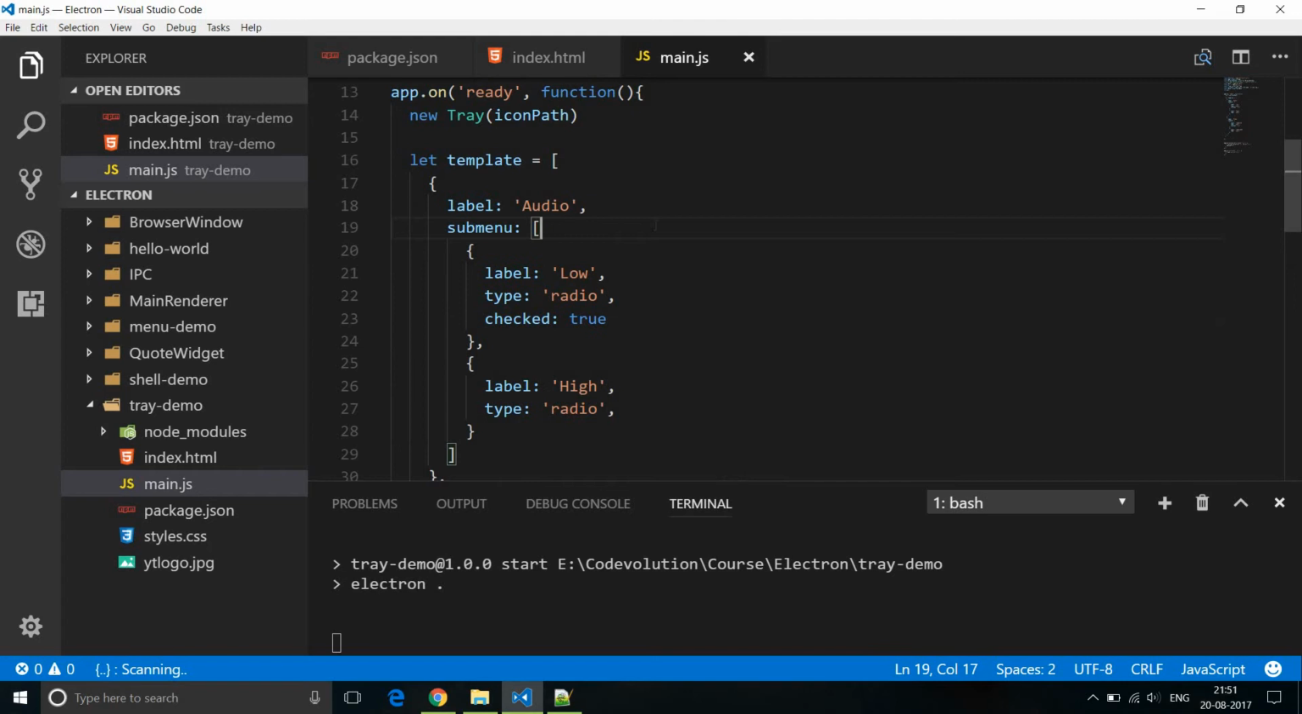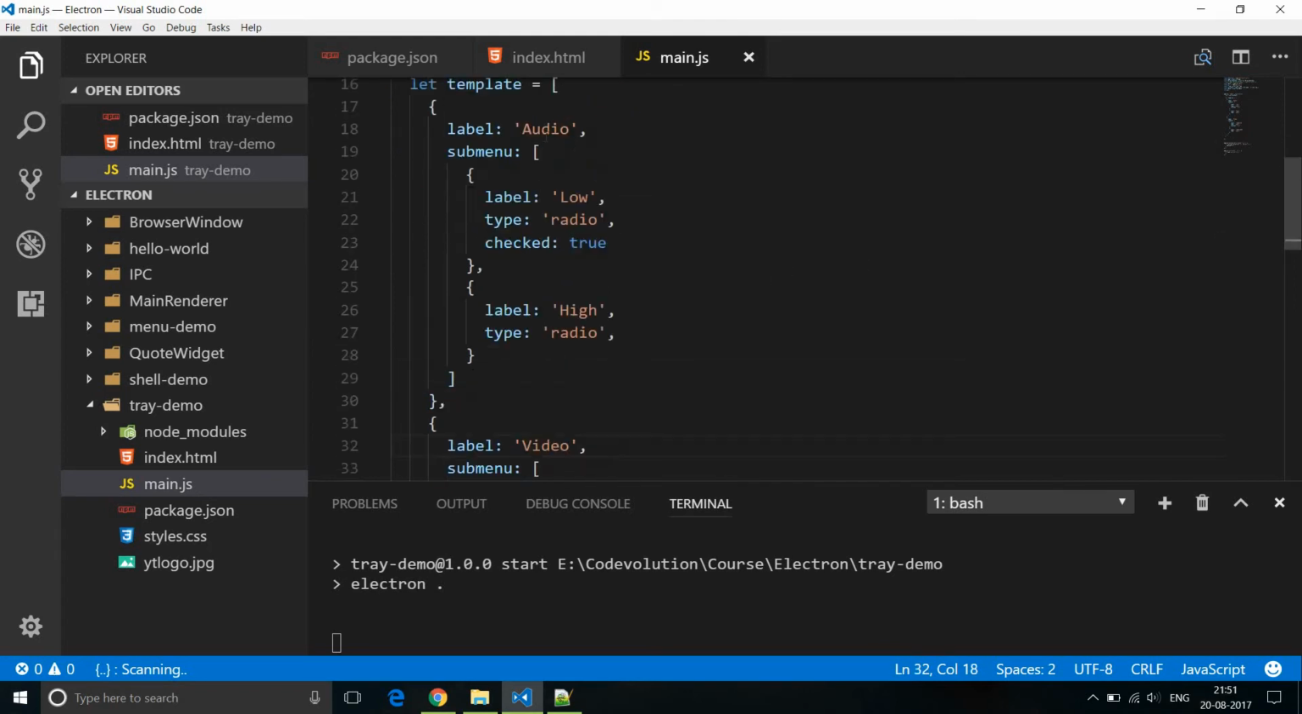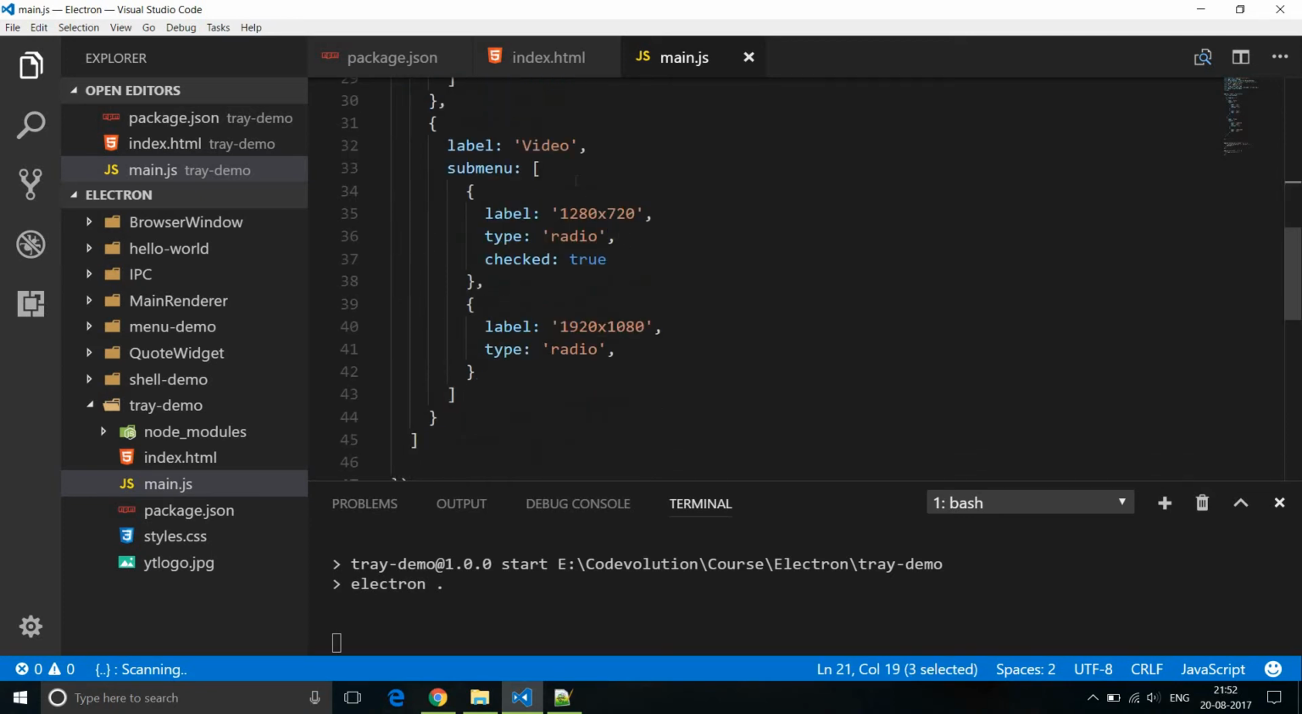And this template has two menus, an audio menu and a video menu. Now this audio menu has two submenus, low and high, and they're of type radio buttons. And by default, the low submenu is checked. Similarly, in video, we have 1280 by 720 and 1920 by 1080. So two submenus. And by default, 1280 by 720 is checked.